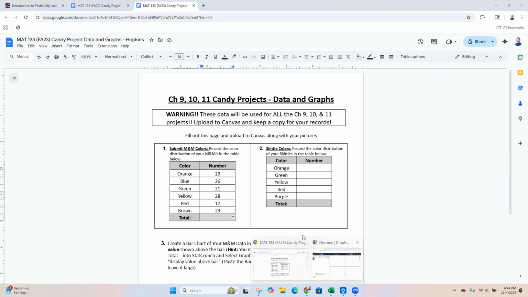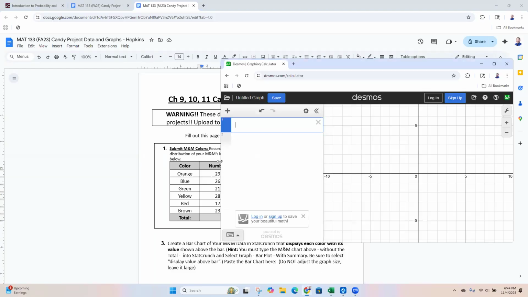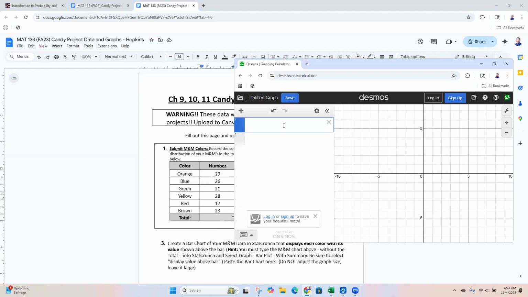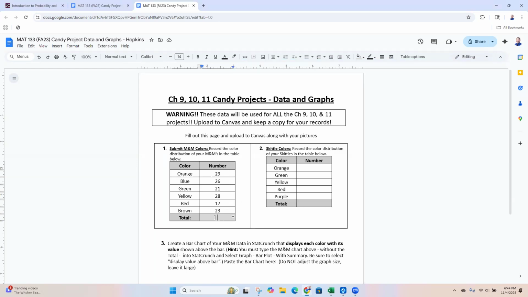Okay, so now we need a total on this. So 29 plus 6 plus 21 plus 28 plus 17 plus 23. 144. All right, that looks good. So that's probably more than we needed. But remember, the bigger your sample size, the more accurate your results are going to be.